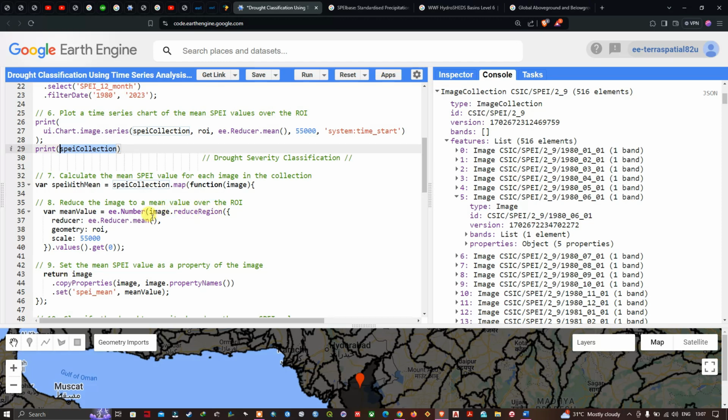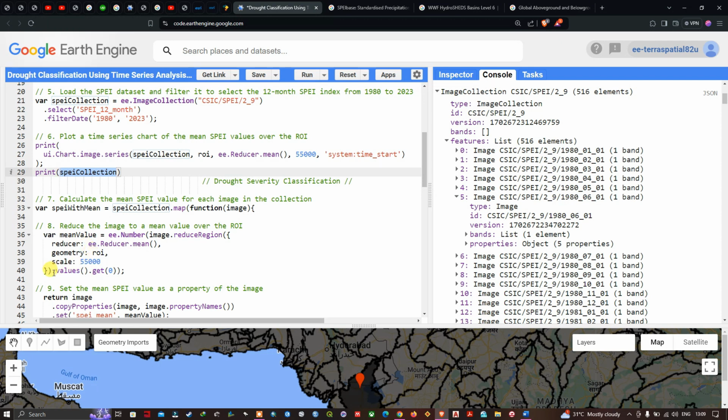So to obtain the mean value for the specified image, we define the reducer, reducer.mean function. We are specifying the region of interest, that is geometry. ROI represents our region of interest, and we mention a scale of around 55,000 meters. And last, we have specified the .values function .get(0). We are using this specific function to convert the dictionary values to a number, so we defined .values().get(0), that is 0, to convert the dictionary values to a number.